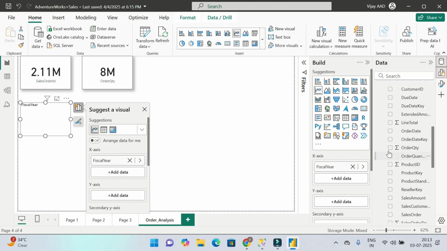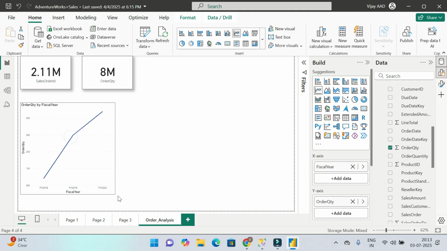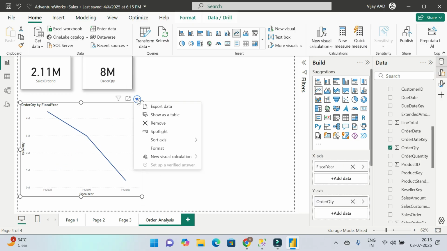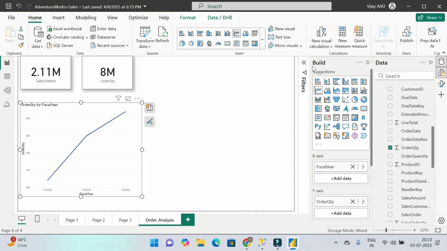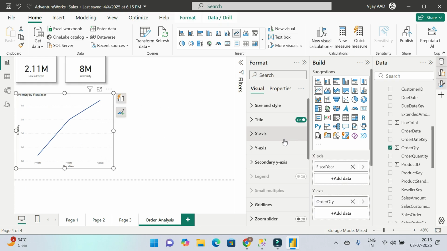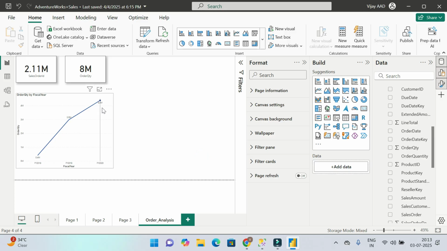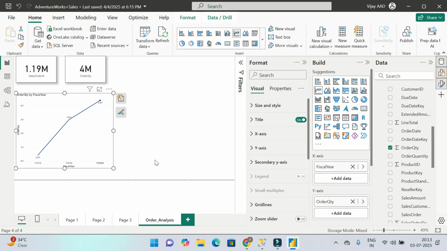You can arrange this here. Perfect. What I can do is put it in ascending order on the fiscal year here. Perfect. Now I will keep the ascending order. We can also enable the data labels. Now you can see 4 million in the particular year, fiscal year 2020.